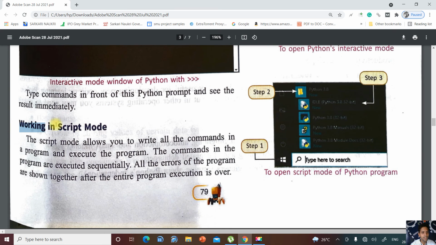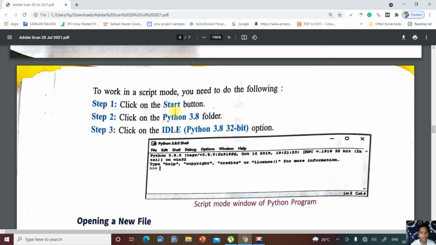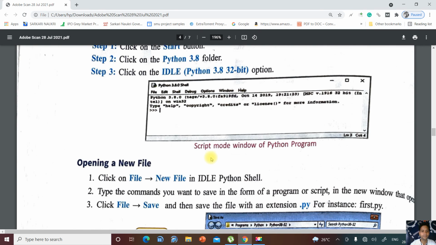Working in script mode is GUI based. Script mode allows you to write all the commands in a program and execute the program. The commands in the program are executed sequentially. Look here how we can start. Click on Start, Python 3.8 and IDLE, and this will open in a notepad type window. Then you will start writing your entire program and then you can compile.